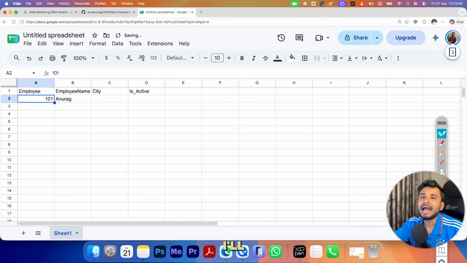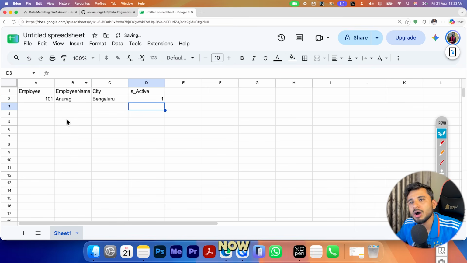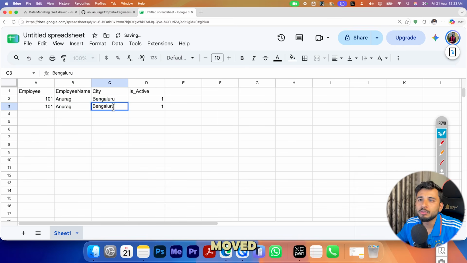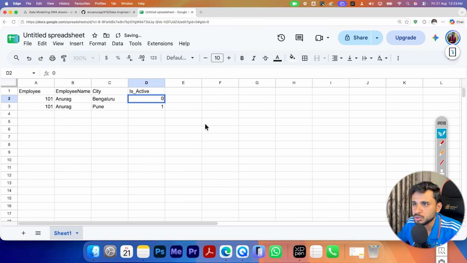So what I'll do, I'll create one more column, some kind of a flag column. Basically, suppose this person is in Bengaluru right now. What happens now is called SCD type 2, slowly changing dimension type 2. He got moved to Pune. So I'll update this to 0 and this will be 1 now.